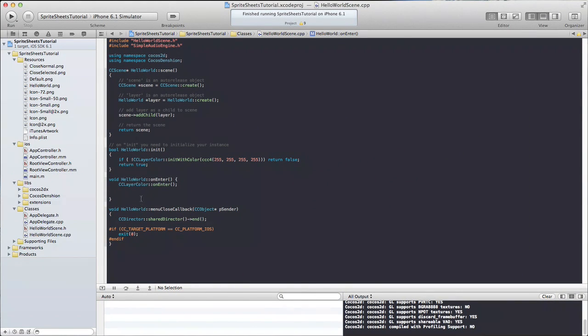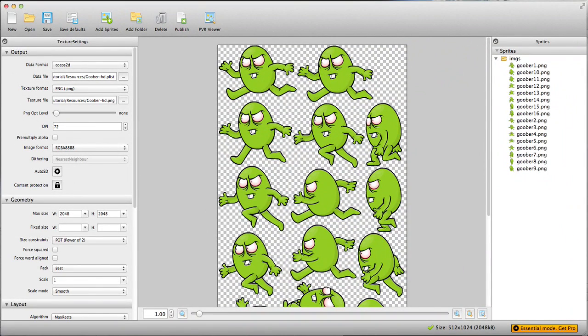So once you've got your basic project set up, I've just got a very simple default Hello World project straight out of the box from Cocos2D-x here, and I'm going to be adding the logic to do the sprite sheets and create the sprite animation within an onEnter function, which is called when the scene itself is first entered. Anyway, let's jump straight into TexturePacker.